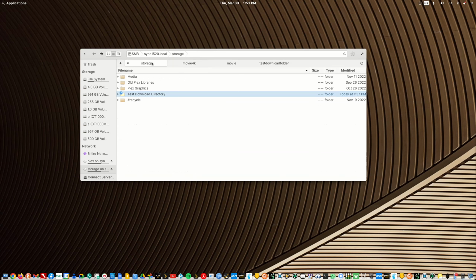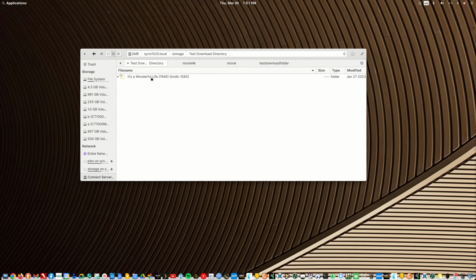Well, because this is a different share, I'm going to pretend this is an automatic acquisition download folder, and I'm going to just rename this as test from storage.